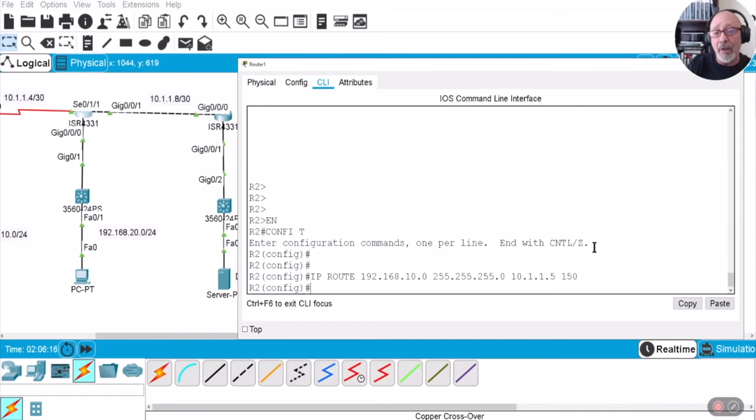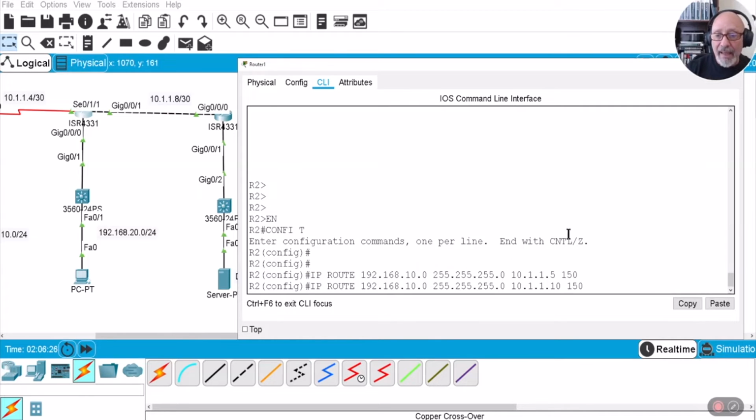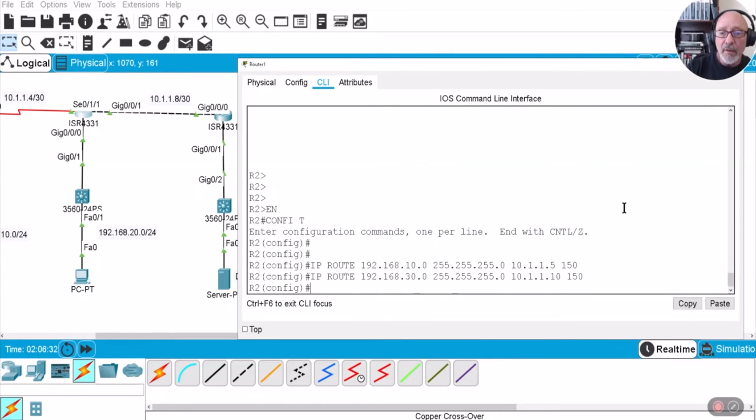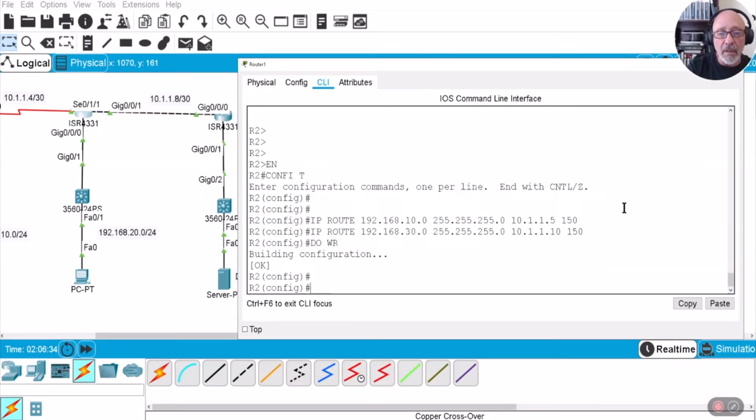It's not the default. Now you want to go to the 20. Well, I'll hit the up arrow, so I don't have to type all that. It's going the other direction, so this is going to be 10. Right? It's going to be that interface right there. And I don't want to go to the 10, I want to go to the 30. So change that using the back arrow keys. So we've got 2 static routes. Do WR.